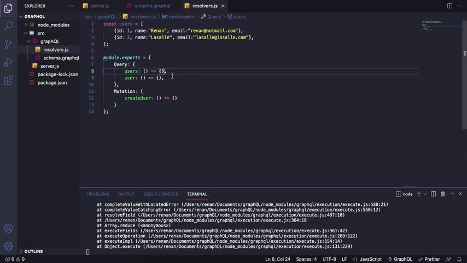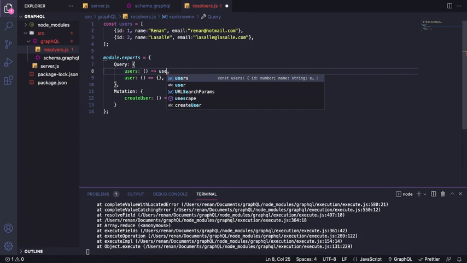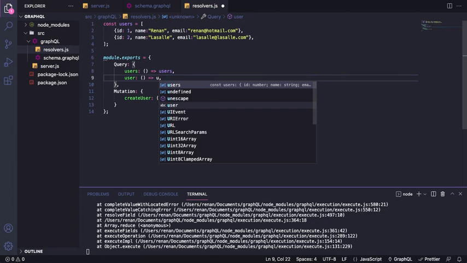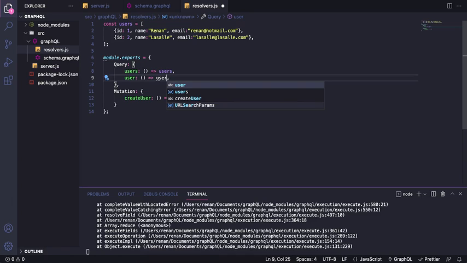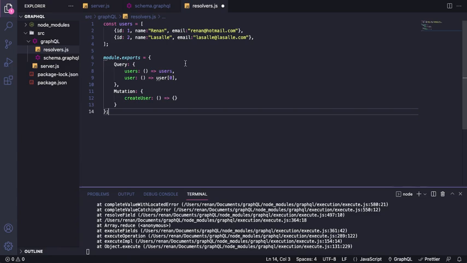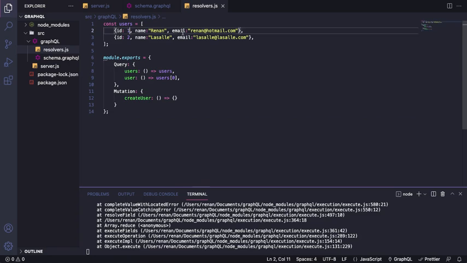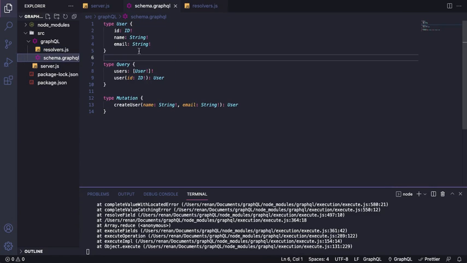For example, for the users, I want to return all the users. And imagine if I want to search only one user. For now, I will not filter anything, but let's say that we're going to return the user 0. Okay, users 0. That's the first. That's me. So as you can see, the format of my user is ID, name, and email. That's the same type that I created for the user here.